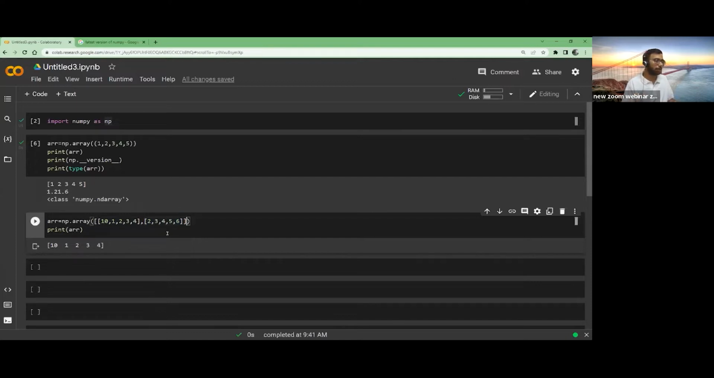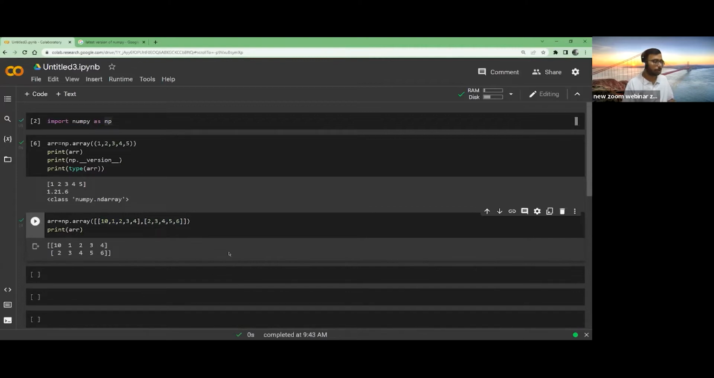Okay, cool. If I print it, you can see it is printing in the form of a matrix. Cool. Now coming on to the 3D array: if an array has 2D arrays as its elements, it is called a 3D array.